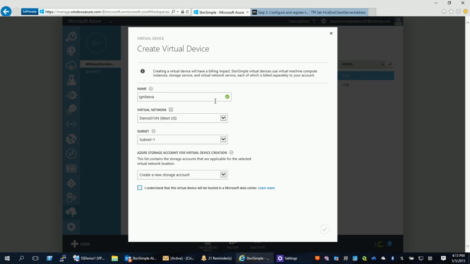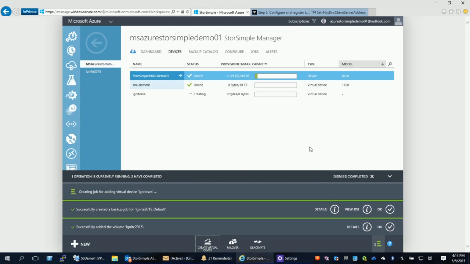I have a virtual network that's been set up. Now, the question earlier was something along the lines of, do I need to have special networks set up for StorSimple to work? This is the actual virtual network within Azure that will allow a virtual file server to access this. So you could think of this as like a virtual iSCSI network inside of Azure. And then I can create a storage account to associate with this. I check a box indicating that I understand that this virtual device will be hosted in a Microsoft data center, and check the box. Now, this will kick off a job that will go off and run and automatically provision a StorSimple virtual device.